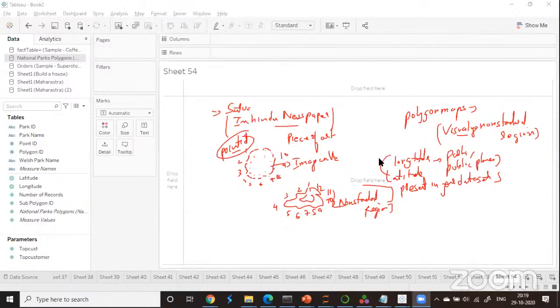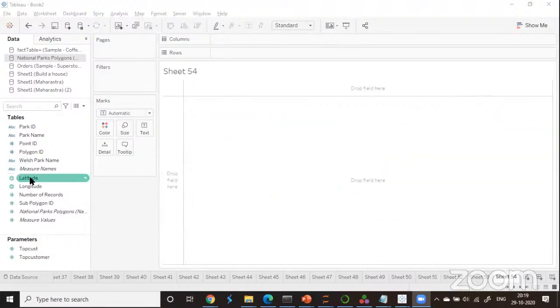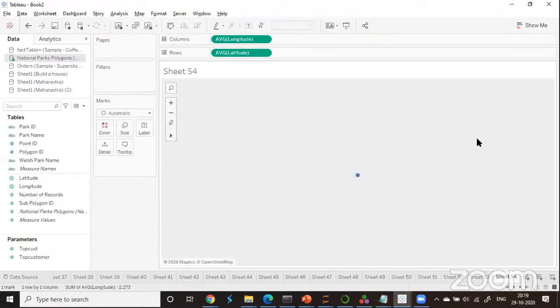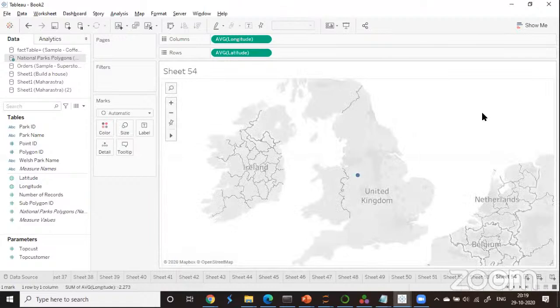So now, with these columns that we have for an analysis, let us try to create your polygon map. Let me put my latitude onto the row shelf and longitude onto the column shelf. Where are we? We are in a country called United Kingdom. So we'll create your polygon map based on the park-related information in the United Kingdom.